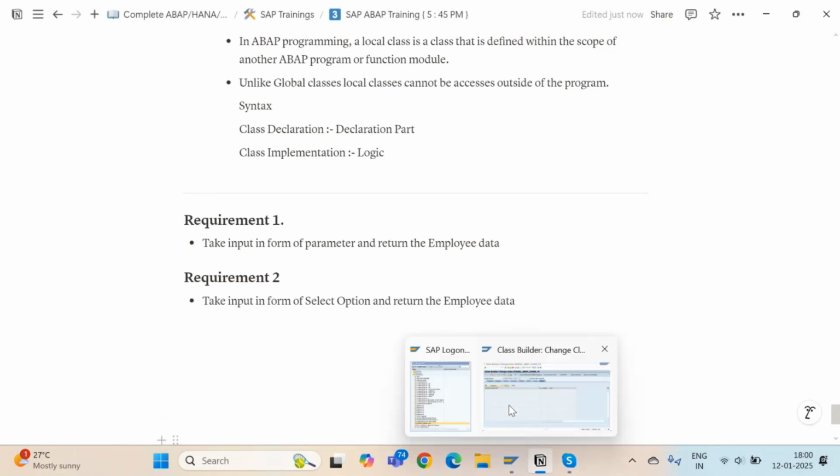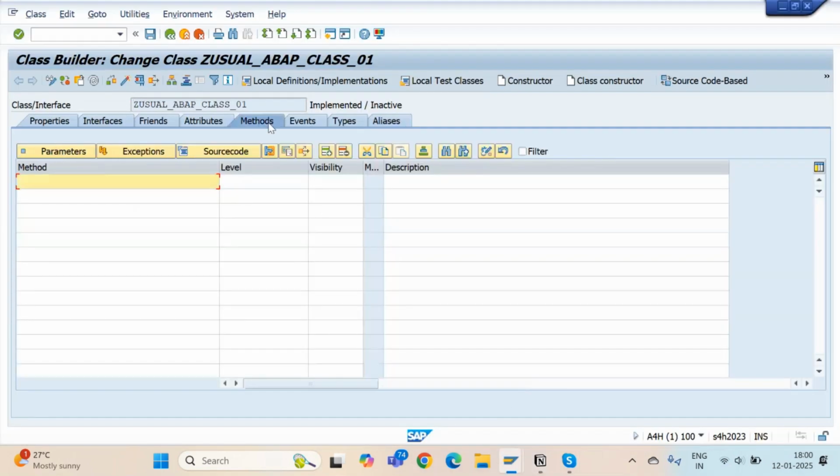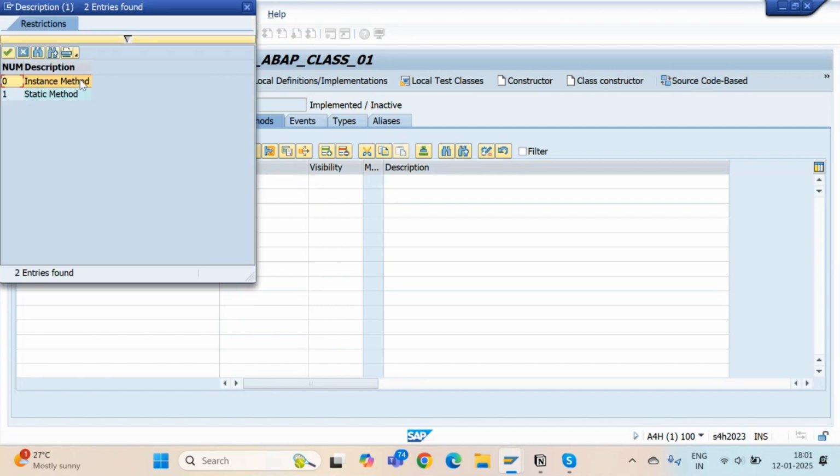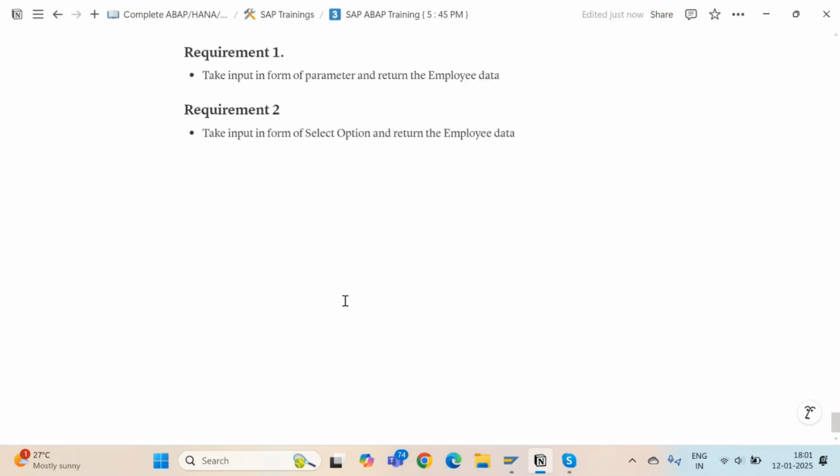So I will simply go to my SAP system. I will go for methods. Here we declare our methods part. I will declare one method. Let's say I'm declaring a method, employee details. Now we have the level option. If you click on this level, you will see that we have instance method and static method. So what is an instance and static method?